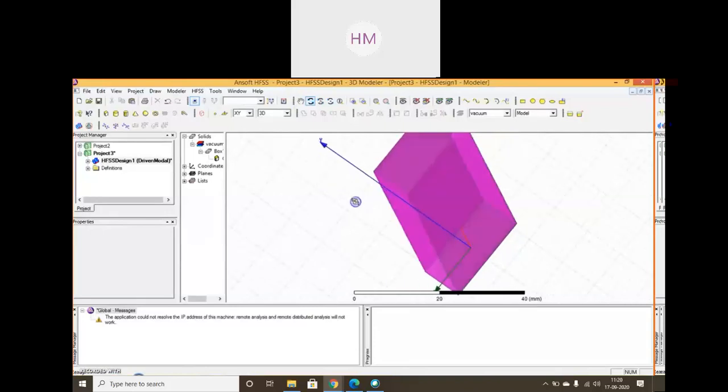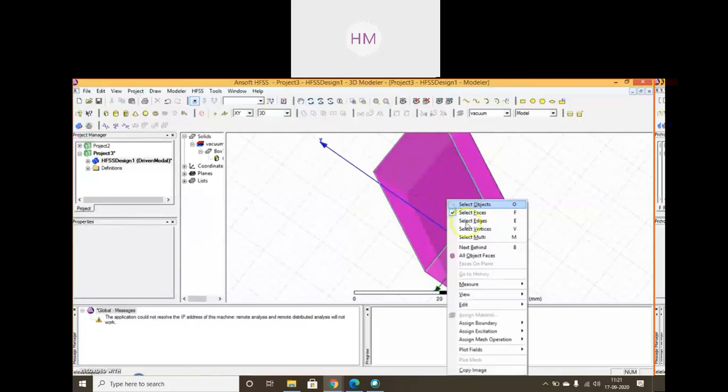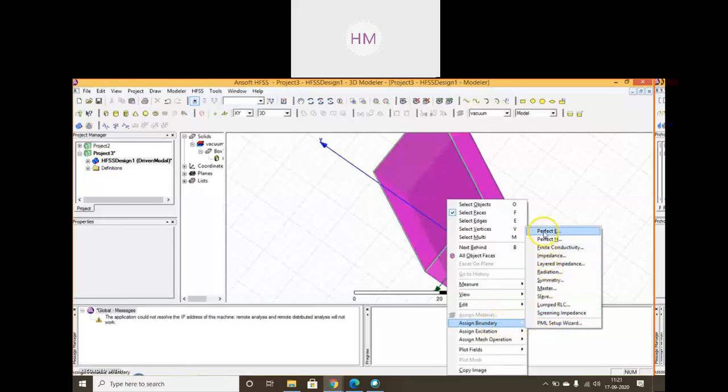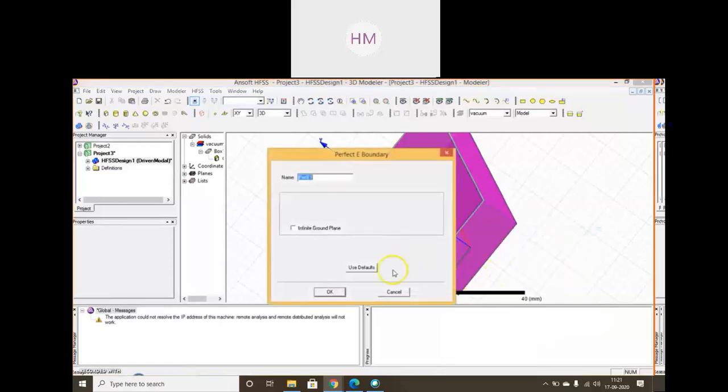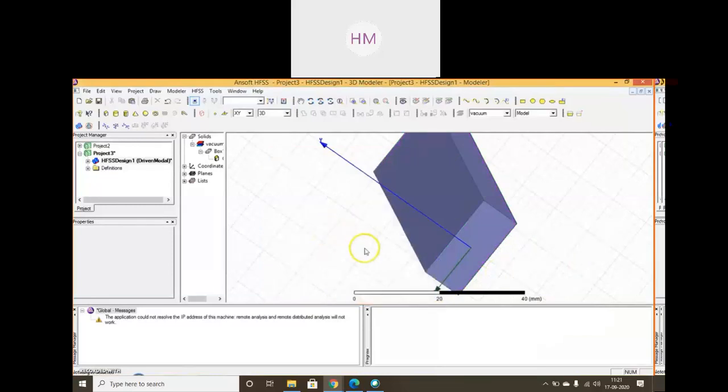Now what I will do, I will assign boundary conditions. Right click, assign boundary. What we did earlier, we assigned excitation. Now I am assigning a boundary, that is perfect E. Click OK. All 4 faces are selected. You can select one by one also, or you can select together also.